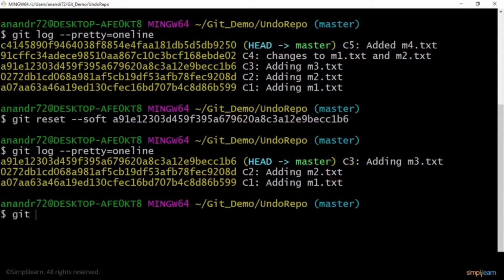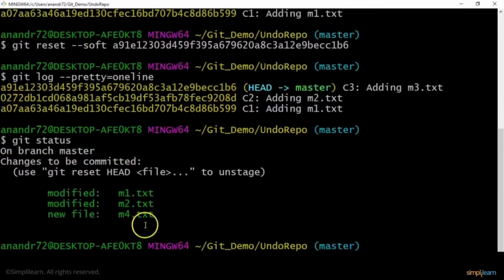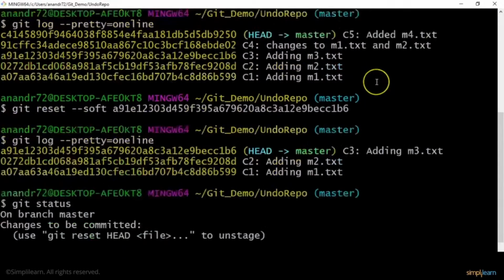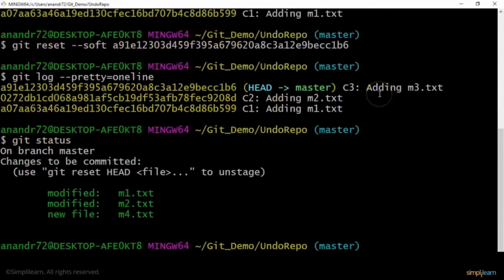If you do a git status, you will see the changes that were a part of C4 were some changes to M1 and M2, and in C5 a new file M4 got added. If I do a git status, you would see those changes still exist. However, from the git commit history, C3 is the topmost commit that exists as of now. C4 and C5 have been gotten rid of, but the changes that were there still exist.